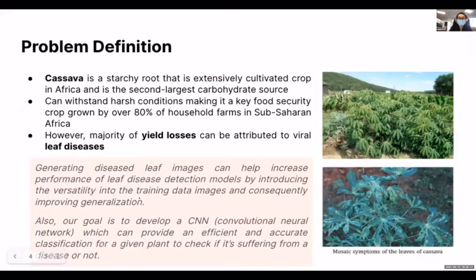So next slide, please. Cassava is a starchy root that is an extensively cultivated crop in Africa. But while over 80% of small household farms in sub-Saharan Africa grow this root, very few have the ability to detect and mitigate the devastating effects of disease outbreaks with which they're regularly plagued. So to combat this problem, our team proposed a twofold solution. As mentioned before, we first explored GANs for data augmentation, which, as we learned, introduce versatility into the training data and improve generalization. We then developed image classification models.